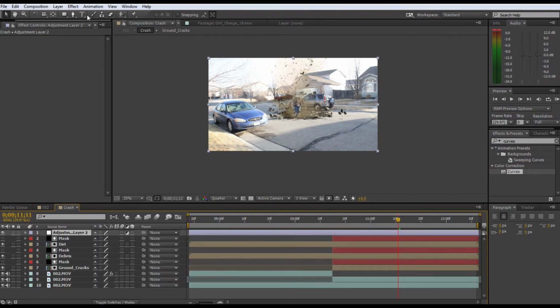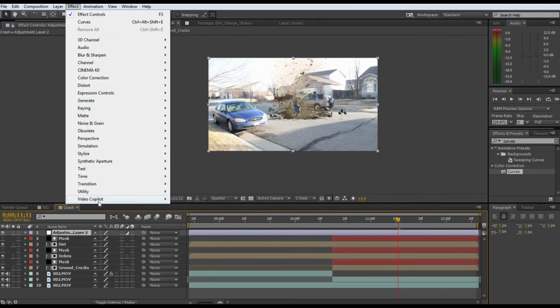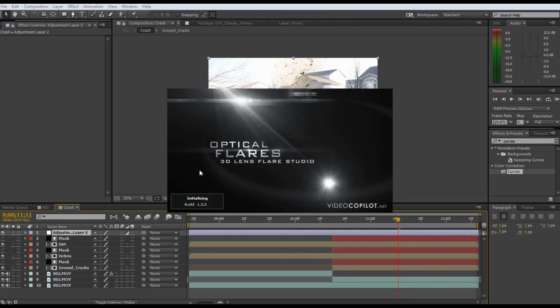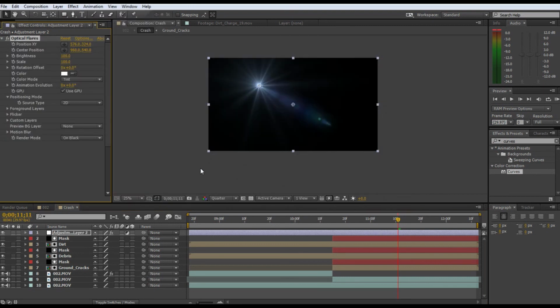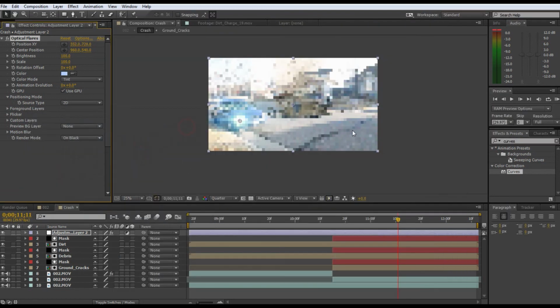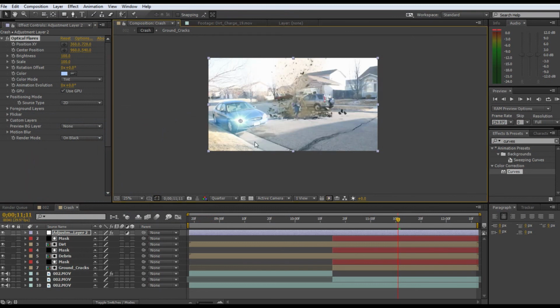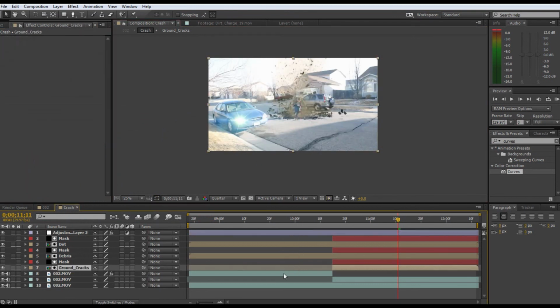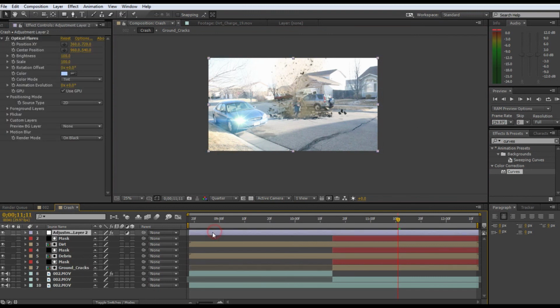All right, so now that we have that, you're going to go ahead and right-click, new adjustment layer, and then go to Effect, Video Copilot, Optical Flares, and then wait for that to load, and then click Options, and then select the optical flare that you want. We're going to make a little bit of yellow. Actually, we're going to make it blue. Go ahead and put that onto the headlight.